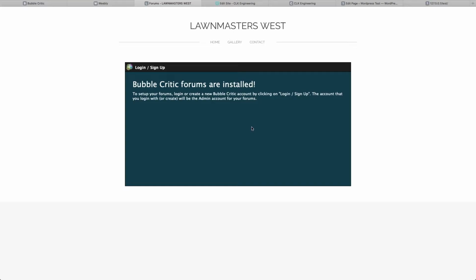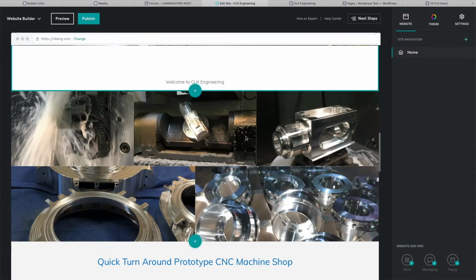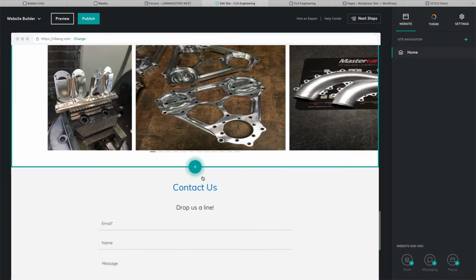Now after you install your forums, you just follow the text and all the tutorial messages to set up your forums. But setting up the forums will be in the next video. This video is just about installation, so let me move on to installing into another website builder, the GoDaddy website builder. So here's the GoDaddy website builder for this single page website, and I want to put the forums right here down at the bottom of the page.